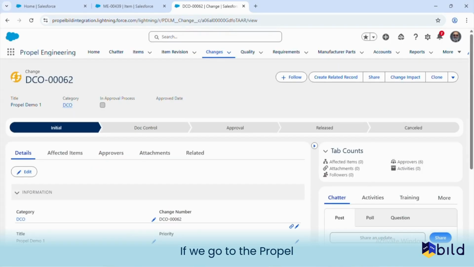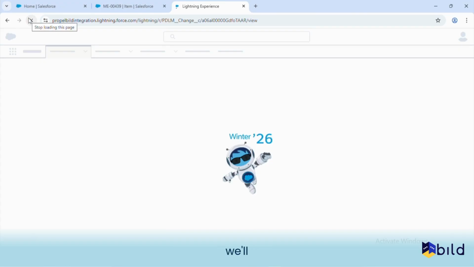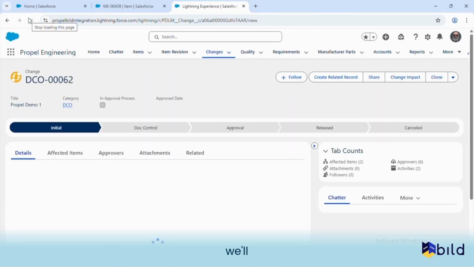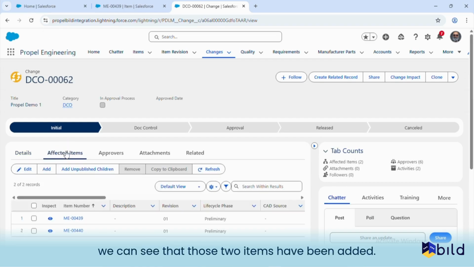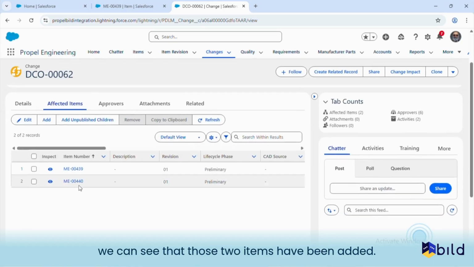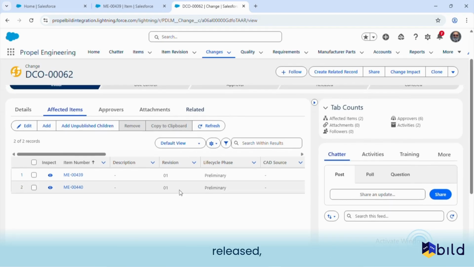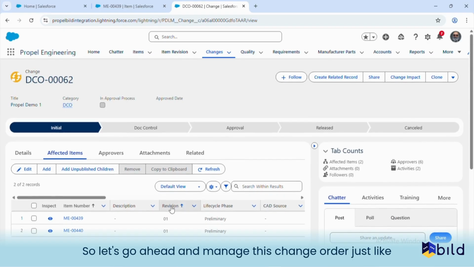If we go to the Propel change, and let's go ahead and give this a refresh, we'll see that there are 2 affected items. If we go to the affected items tab, we can see that those 2 items have been added. Once this change order progresses and gets released, we'll see that in Propel, our revision schema will update to 01. So let's go ahead and manage this change order just like we normally would in Propel.